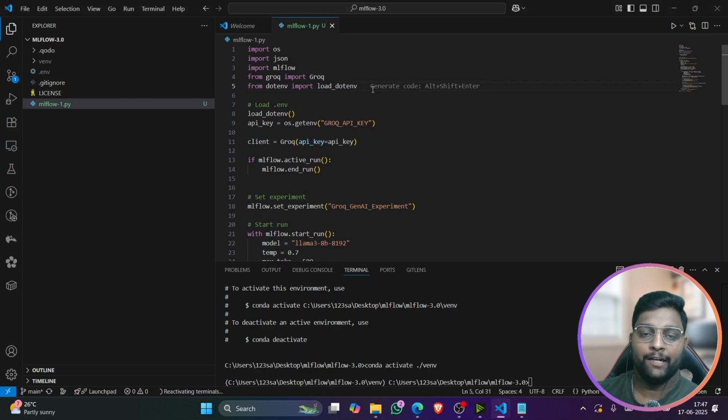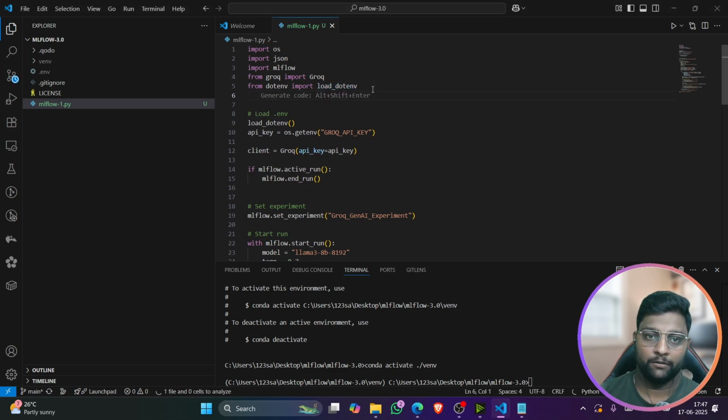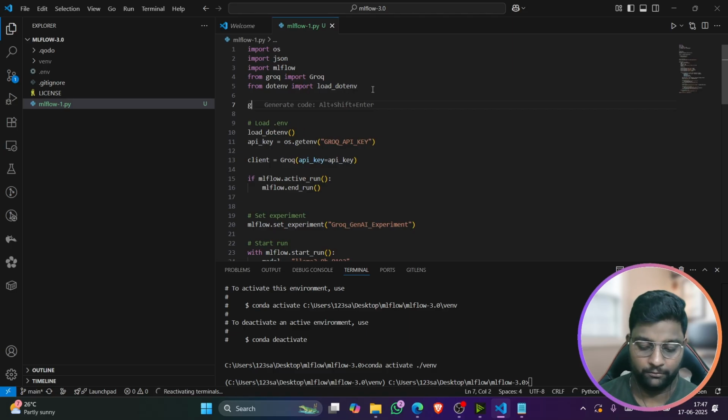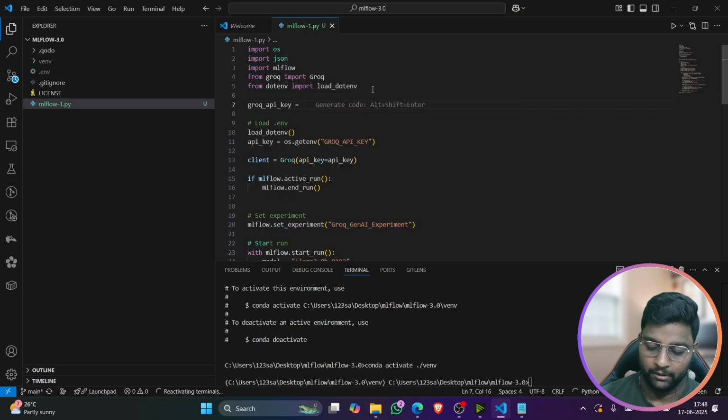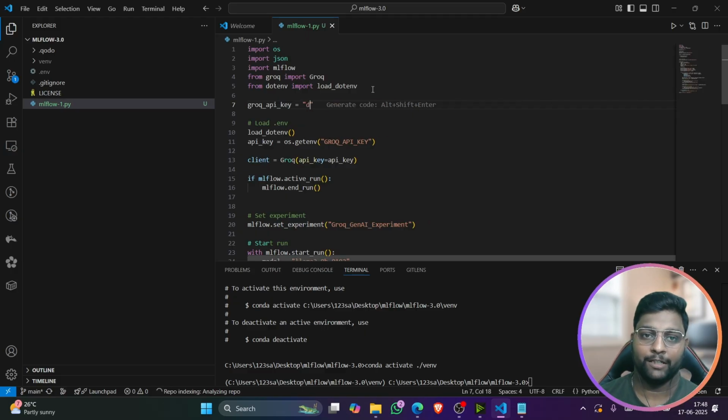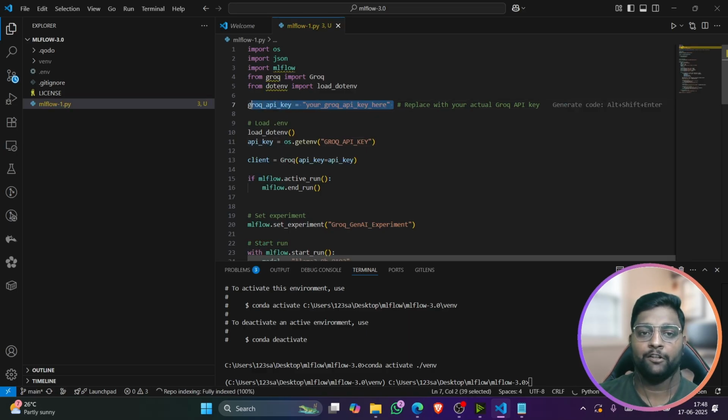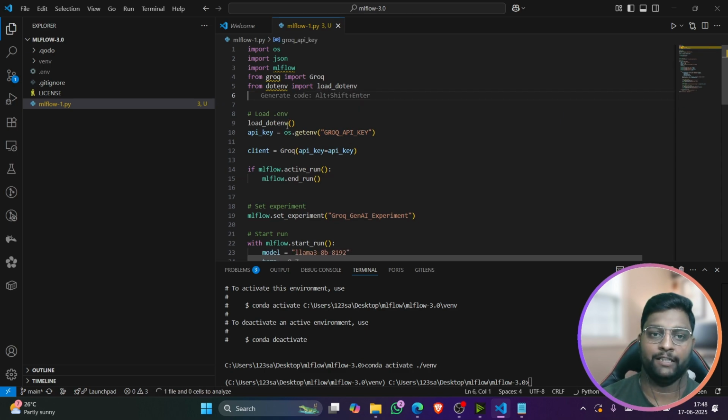How are you going to add it? Very simple, I'll show you here. GROQ_API_KEY equals, and in double quotes you define your API key. This same thing you will add in your .env. That's all. You replace it with the API key which you have generated from the particular website.